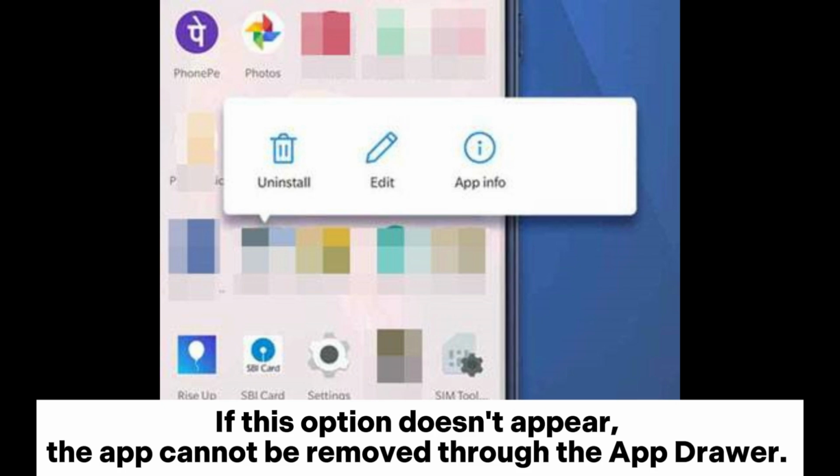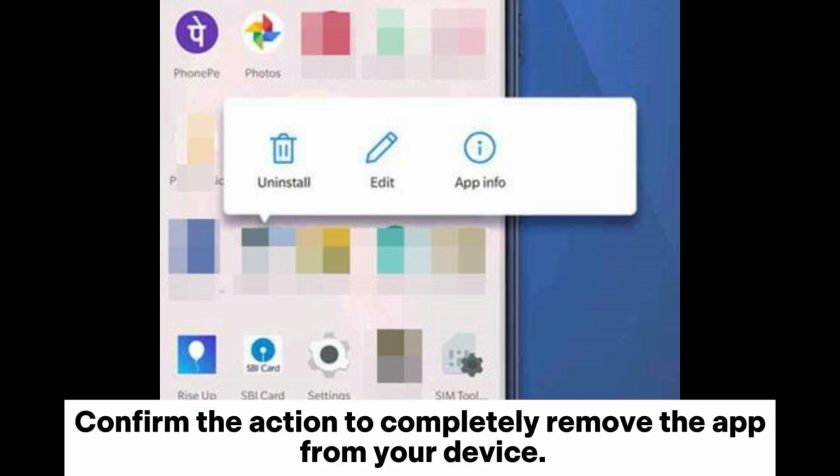If this option doesn't appear, the app cannot be removed through the App Drawer. Confirm the action to completely remove the app from your device.